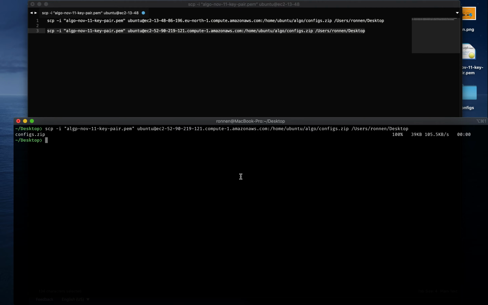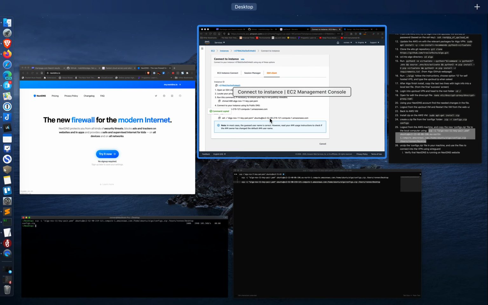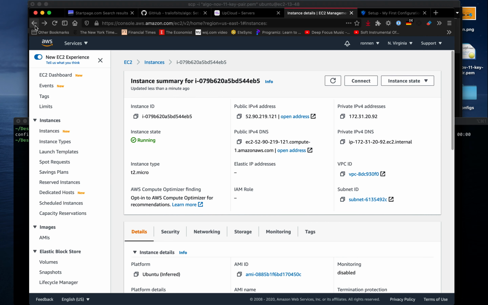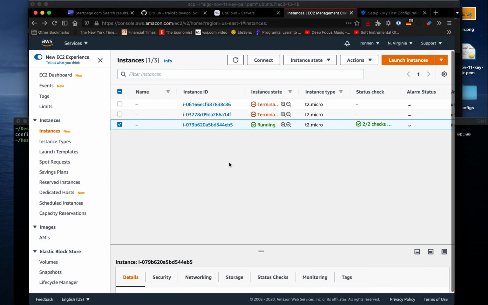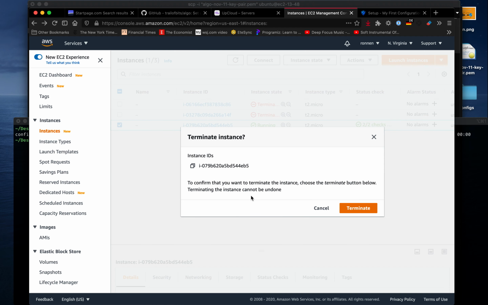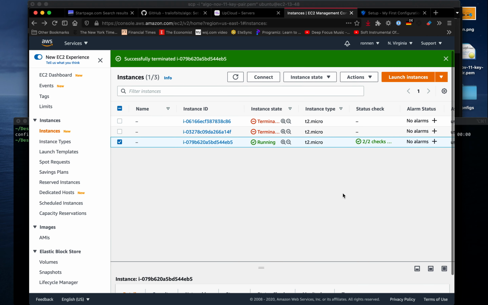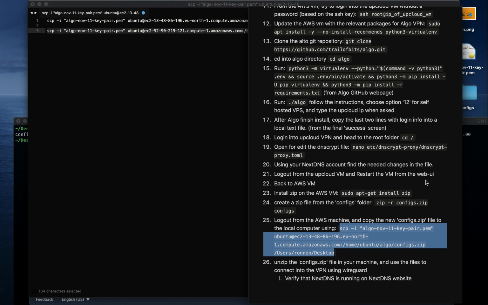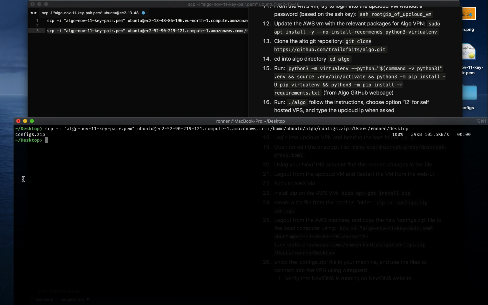Okay, so now we can go back into the AWS instances. This machine finished its work, so we can terminate the instance.